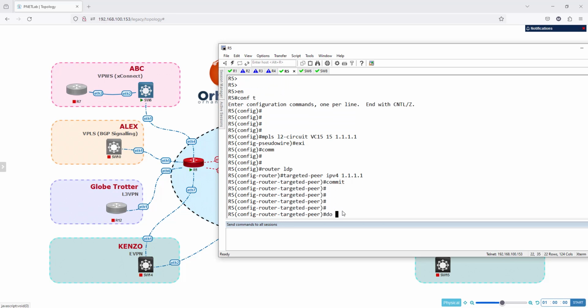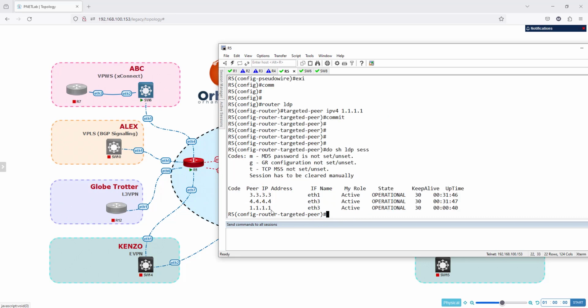Now if I do show LDP session, I should see that this one is right now created. It goes over Ethernet 3, but if I just shut down Ethernet 3, the session is still going to be there for me, because it will just choose another path to the destination. Okay, so this part is done as well.